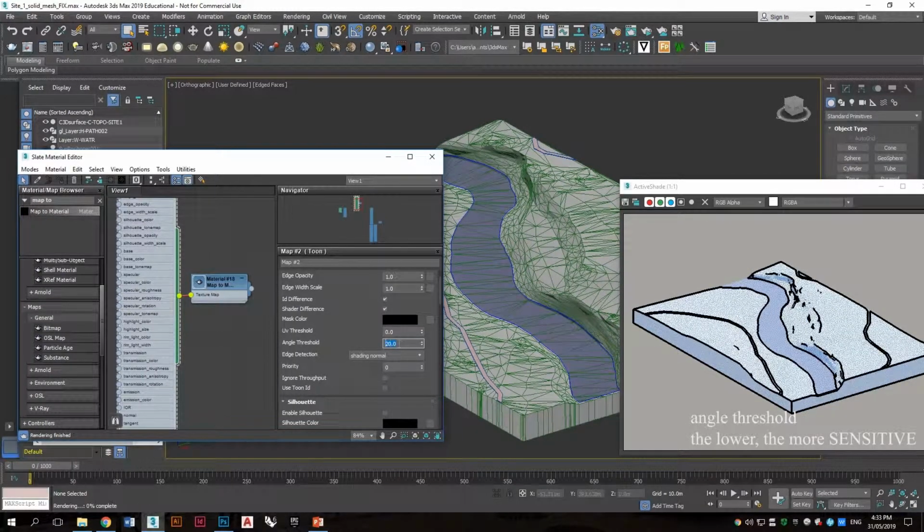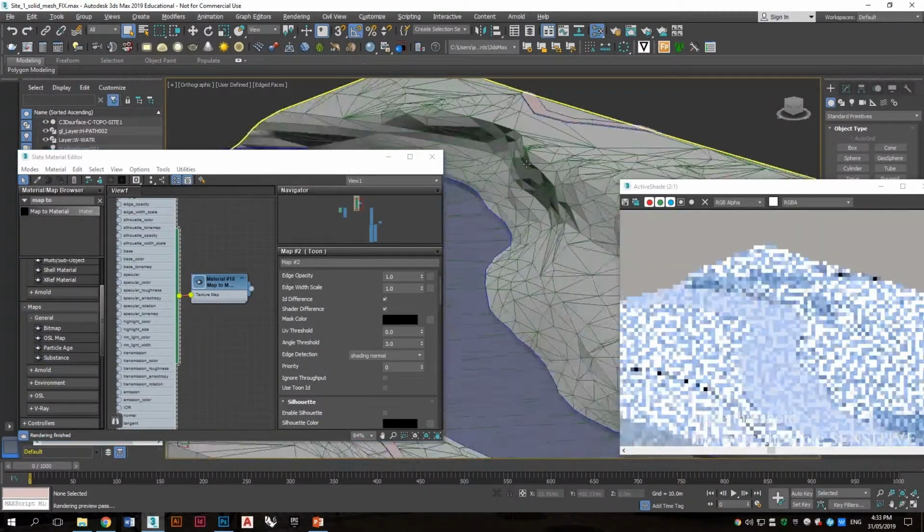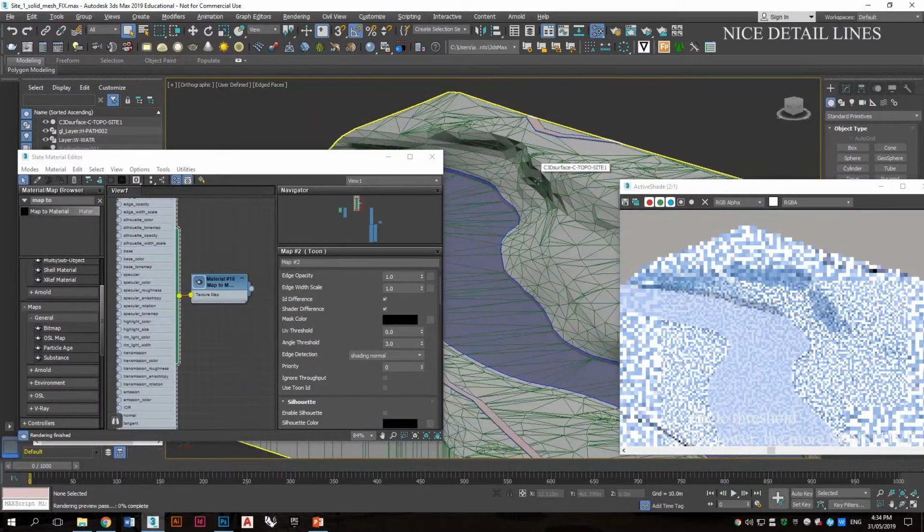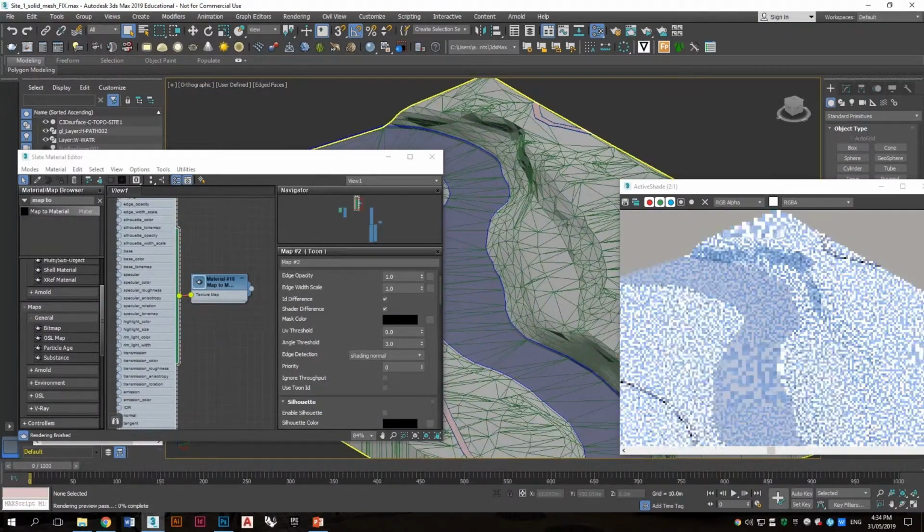And we can change the angle threshold to something lower so that it could be more sensitive to the edge detections. You can see there are more lines compared to the previous angle threshold, which was 180.